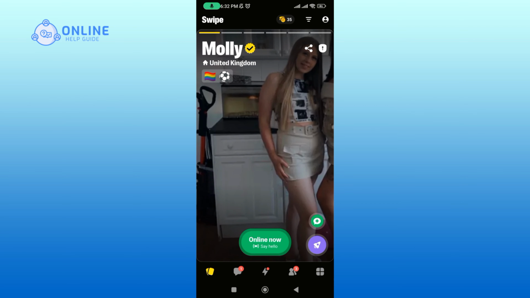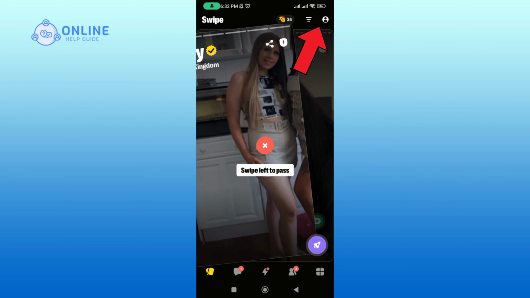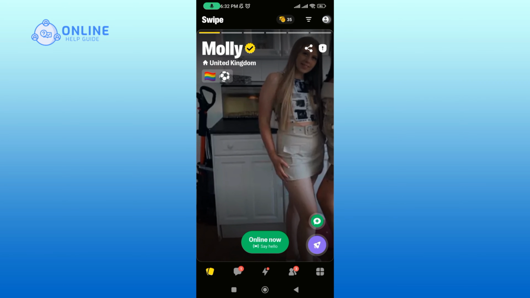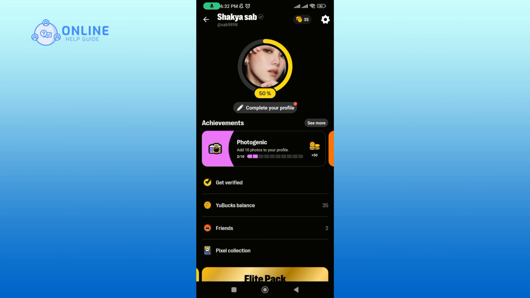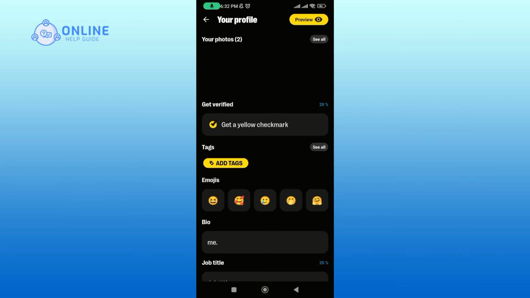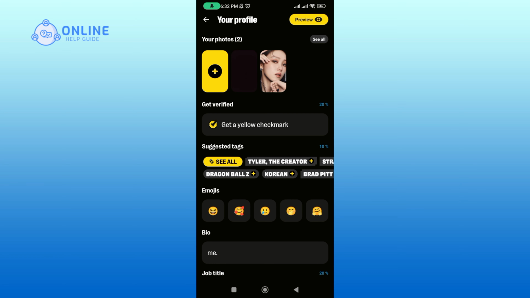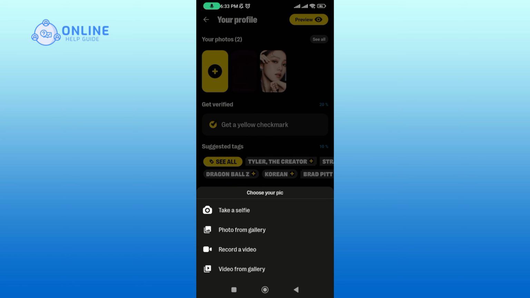Then tap on your profile icon at the top right corner of your screen. Tap on Complete Your Profile button. And then tap on the plus icon which is under your photos. Among the four options, tap any one of them.